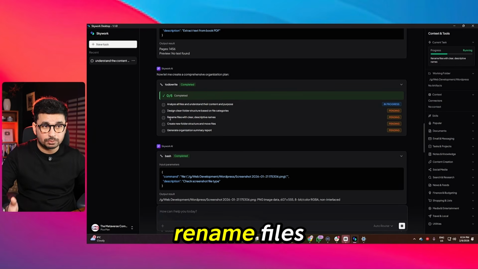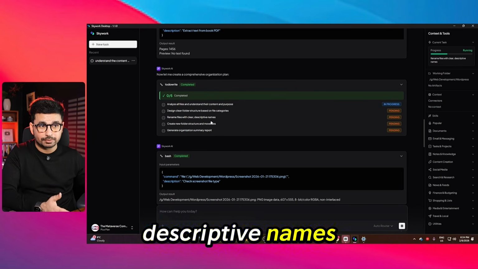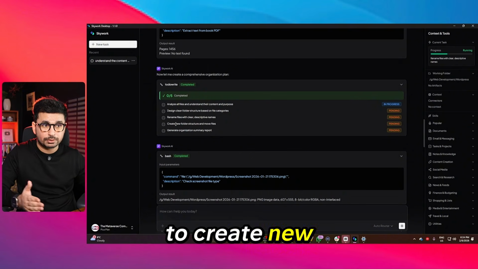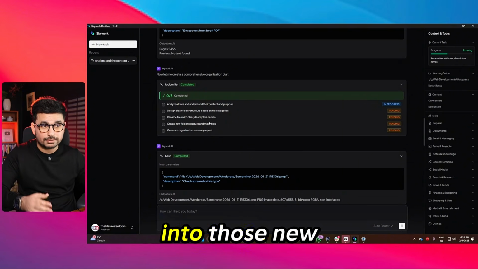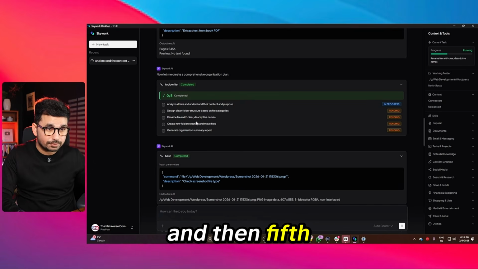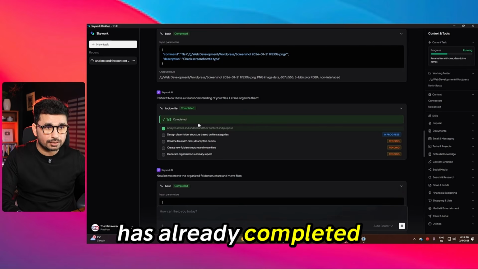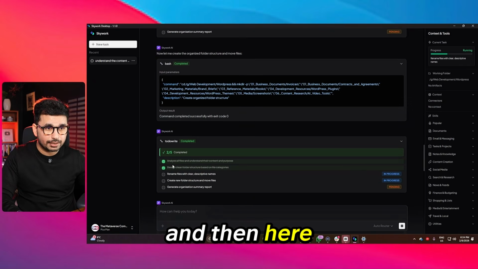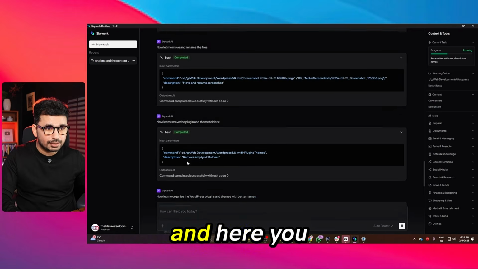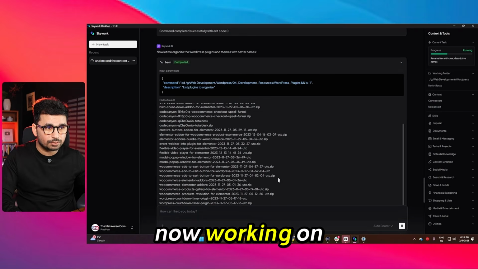The third step will be to rename files with clear and descriptive names. Then the fourth step will be to create a new folder structure and move files into those new folders. And then the fifth step will be to generate an organization summary report. So now you can see it has already completed the first task, and here it has completed the second task, and I think it is now working on the third task.